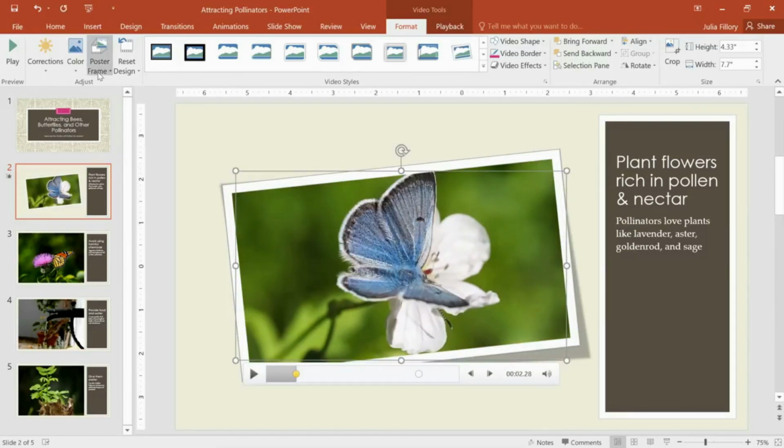Another thing you can do is choose a different poster frame. That's the image the audience is going to see before you start the video. In this example, we've already set the video to play automatically, so the poster frame doesn't really matter. It's something to keep in mind, however, if you're going to be playing your video manually.